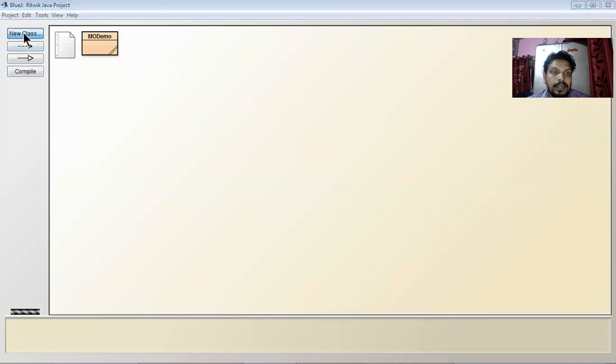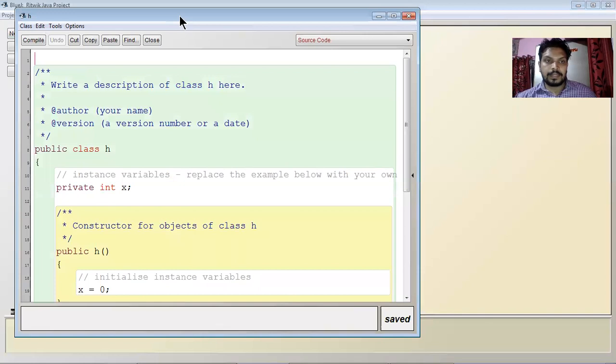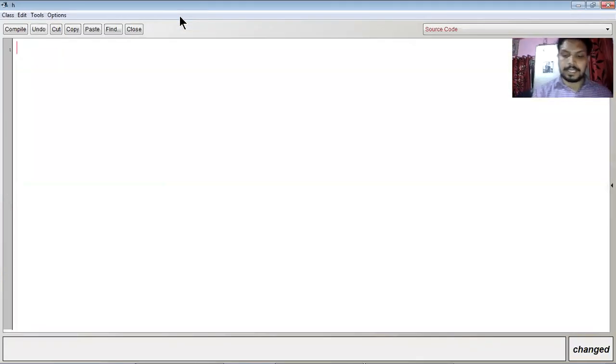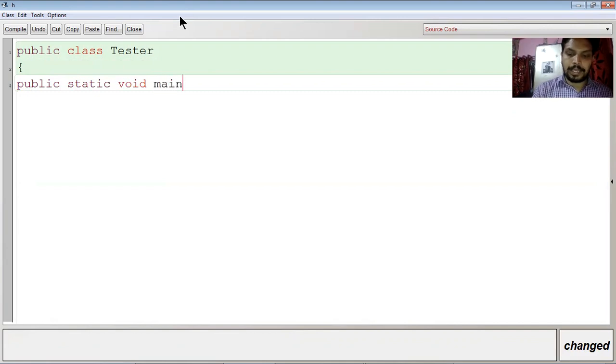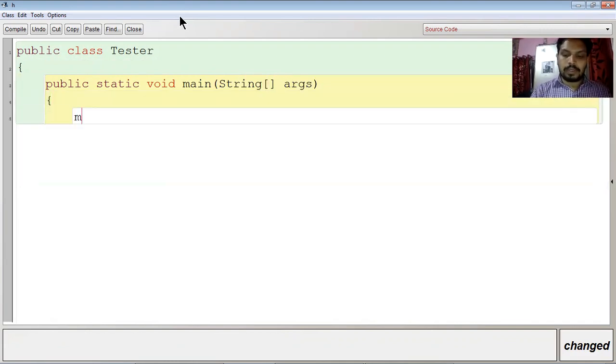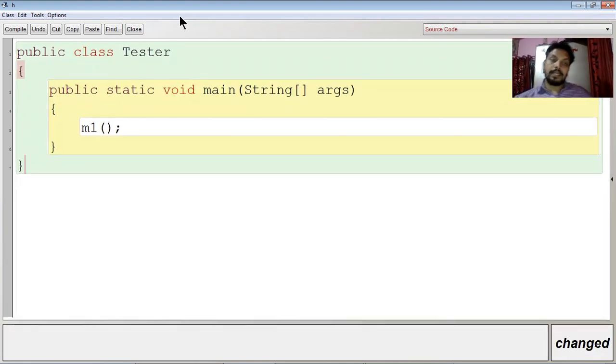Now let me create another class, the tester class. Listen. public class Tester, public static void main, capital String array args. Now I want to call the m1 method. Here I will get the error: cannot find symbol method m1.